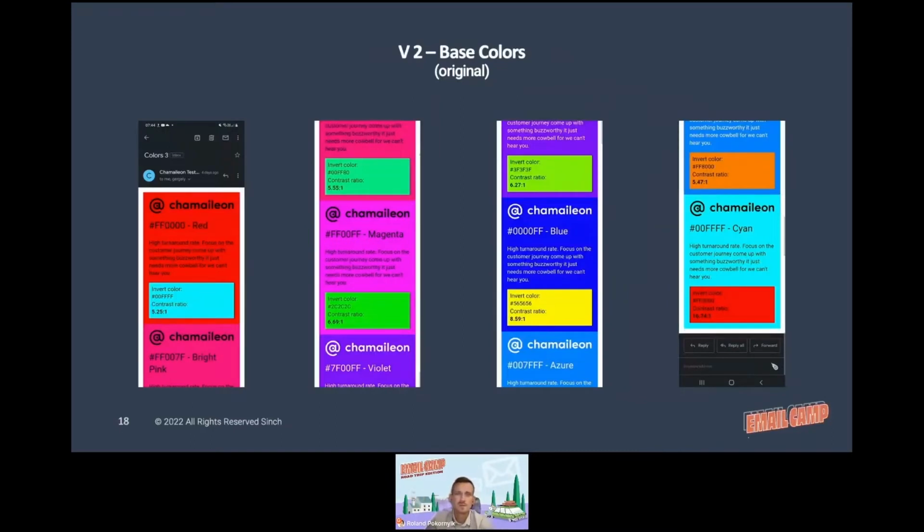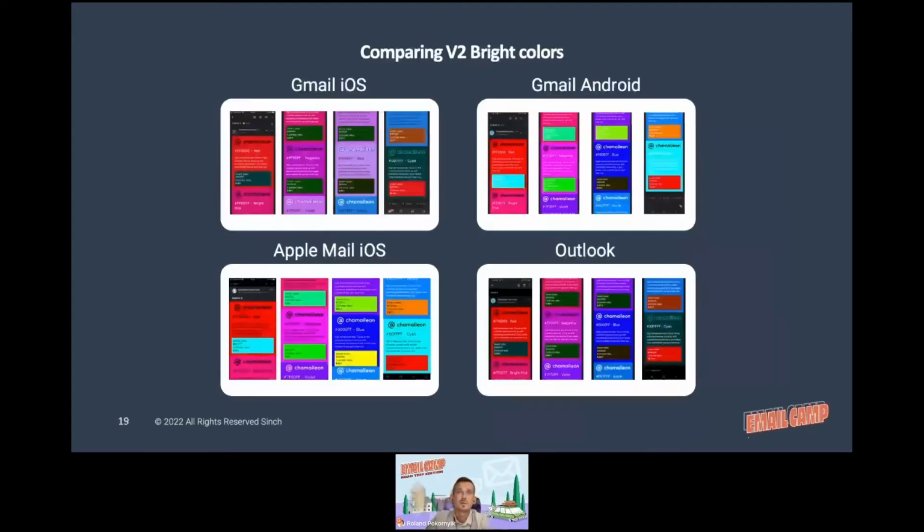I did the same test with bright colors, and I also made sure to add an outline to these logos in this example. As you can see, Gmail iOS and Outlook did the best job when it came to color transformations. Apple Mail didn't do a thing with the colors I used, while on Gmail Android, all text turned white and only yellow turned black. Who knows why?